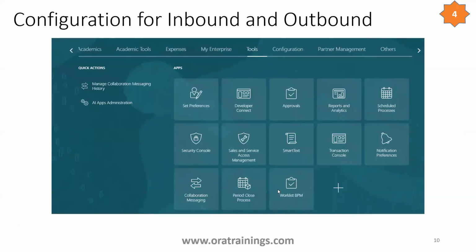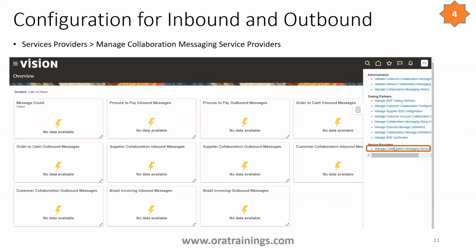next step. So coming to the fourth step, all the steps are very important. Any failure in any of the steps will make your CMK fail. Okay, so now coming to the fourth step, in the tool section, click on collaboration messaging, and here in the service provider, click on manage collaboration messaging service providers.